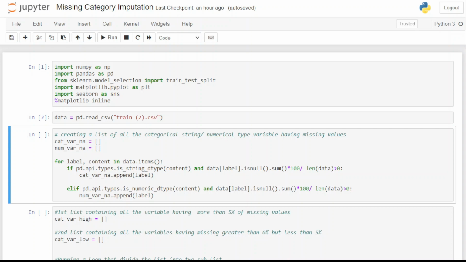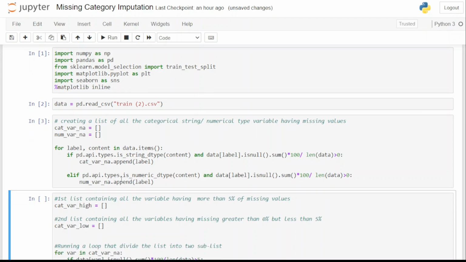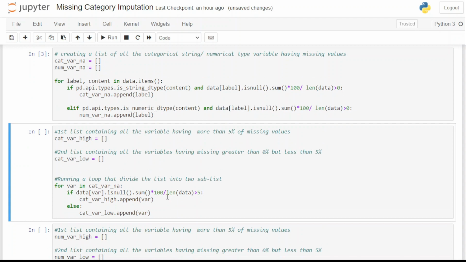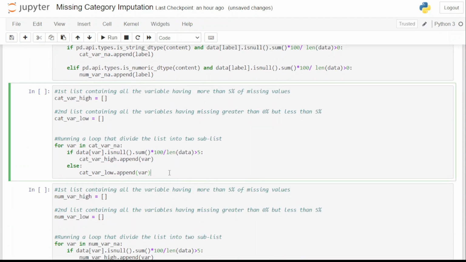Now, if you have been watching this playlist, you must have heard me talking about this thing. That is, in case of too many missing values, we cannot apply some techniques. So we are further going to divide the variables into two categories. We are going to call them cat_var high, which is going to store the categorical variables with high missing values. Then we have cat_var low, which has low missing values. And the reason for this is that we have to apply multiple techniques based on the percentage of missing values we have in the dataset.